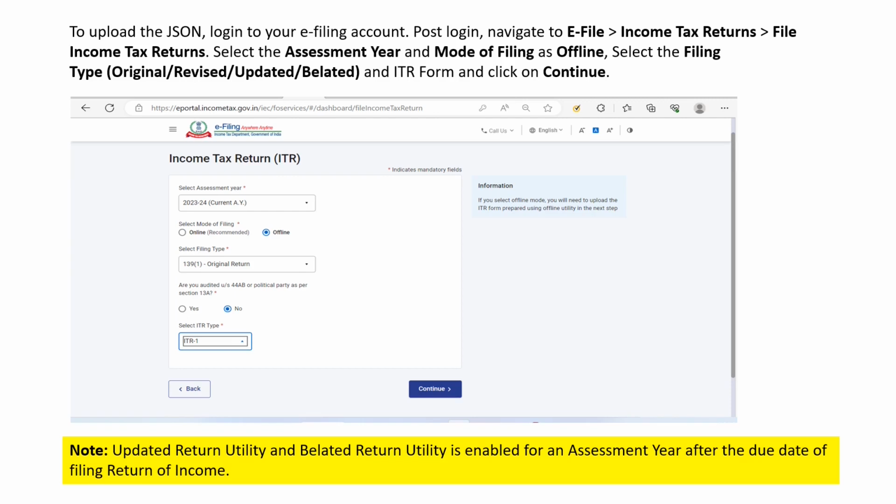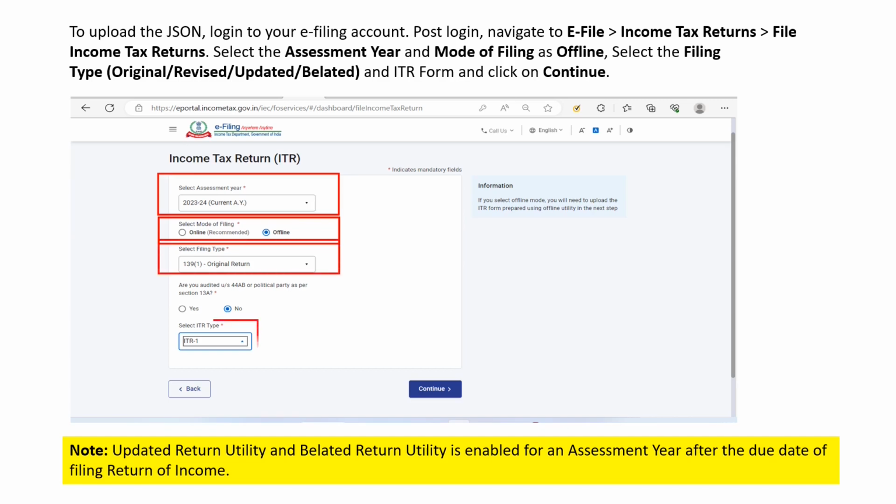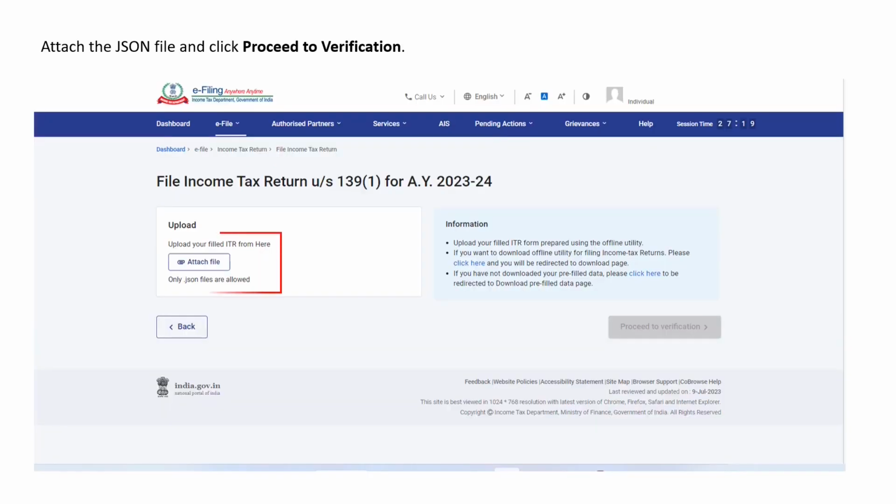Post login, go to e-file, income tax returns and file income tax returns. Select the relevant assessment year and the mode of filing as offline. Select the filing type as original, revised, updated or belated and the ITR form and then click on Continue. Please note that the updated return utility and the belated return utility is enabled for an assessment year after the end of the due date of filing the income tax return. Now you are required to attach the JSON file and click Proceed to Verification.